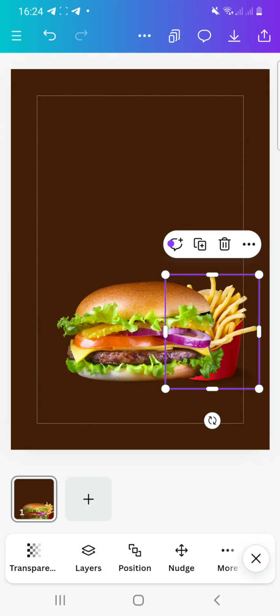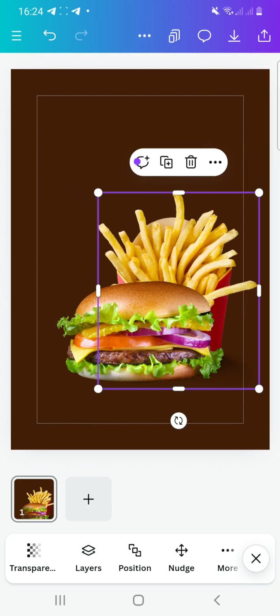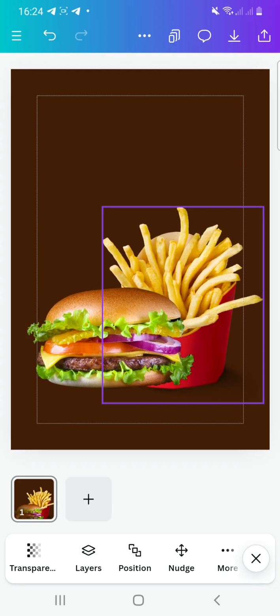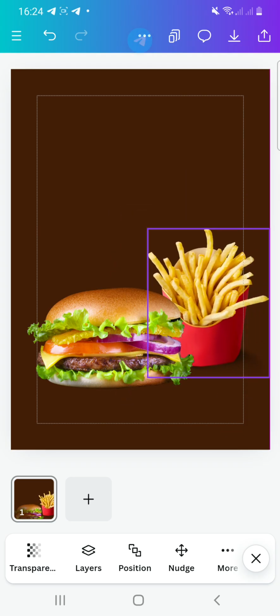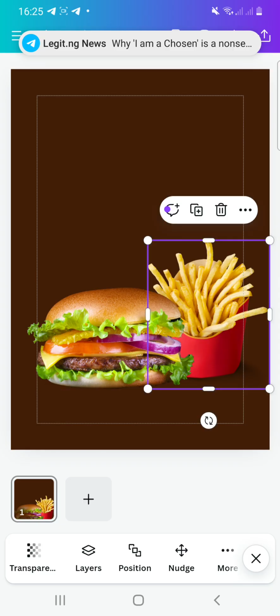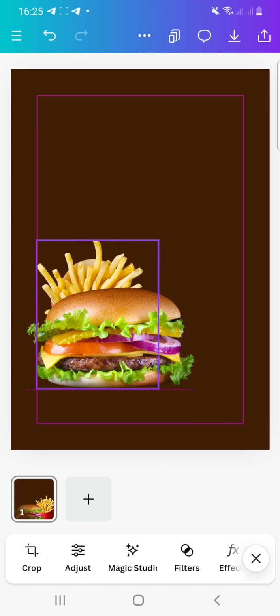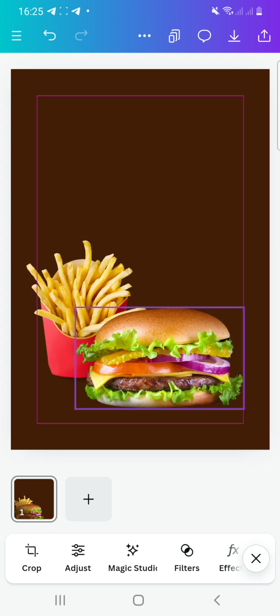Just like that. We want it to be behind it, so we are going to increase this size so that it can come up a little bit. Adjust this and bring it here. Adjust it to this side. We want it to be by the side, and bring this hamburger here.